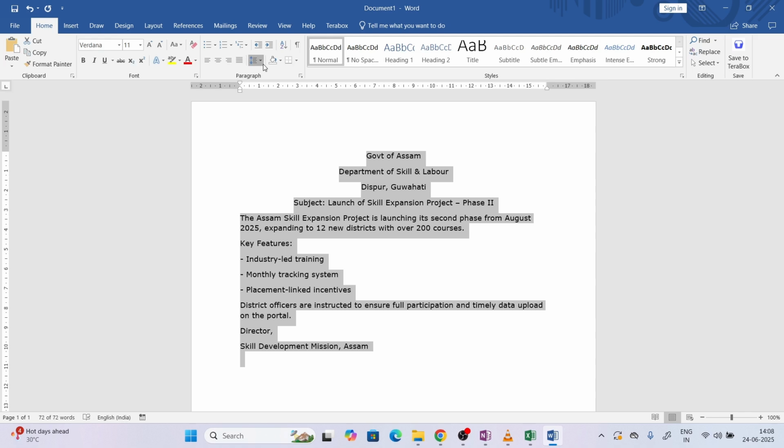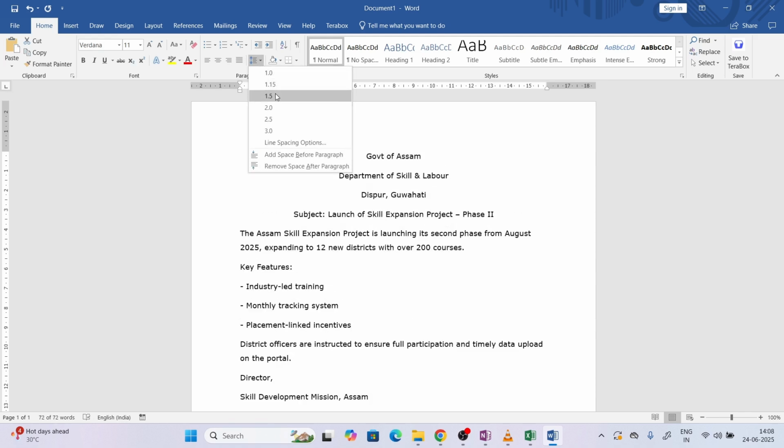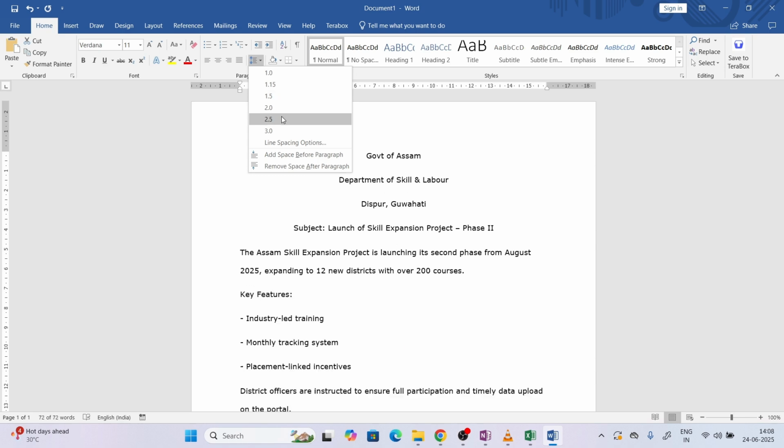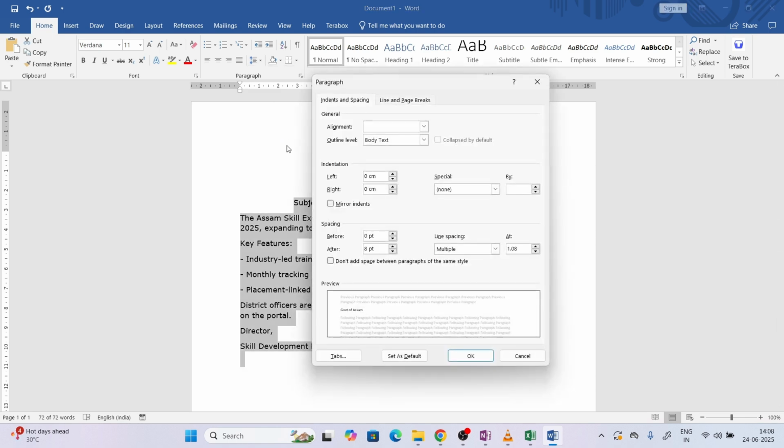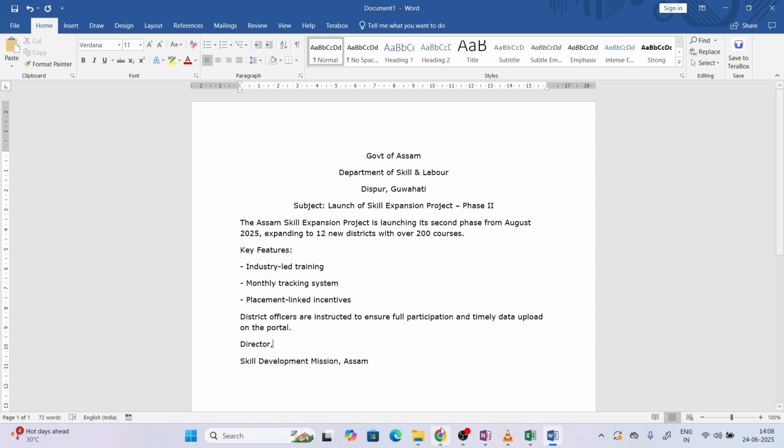So if you go over here to line spacing, we have 1, 1.5, 1.15, but we need 1.2. So I go to line spacing options. By default it is 1.08, so I will make it 1.2. As you can see, multiple 1.2, and if I click OK, the line spacing has been changed to 1.2.